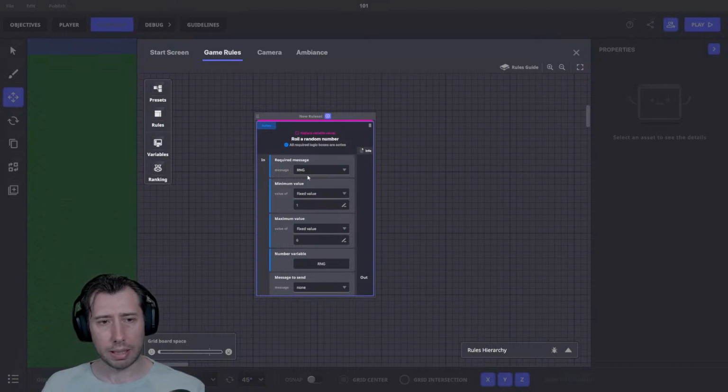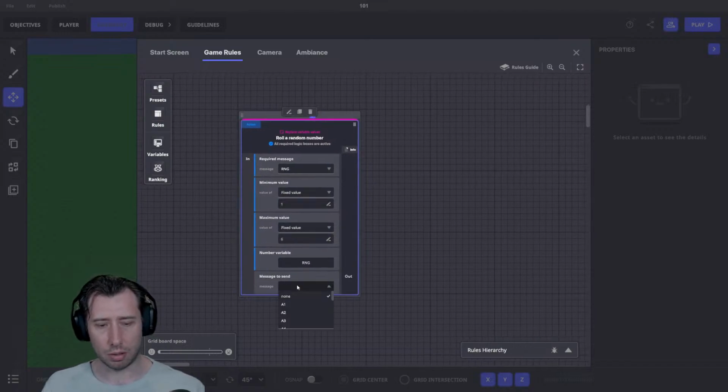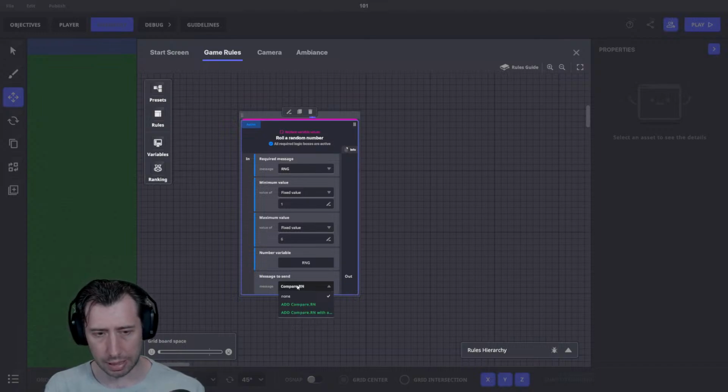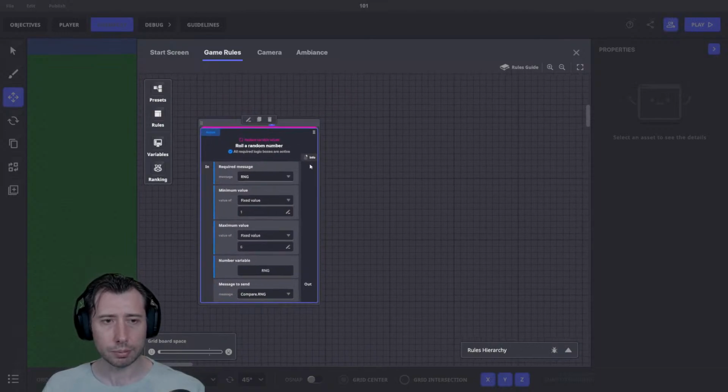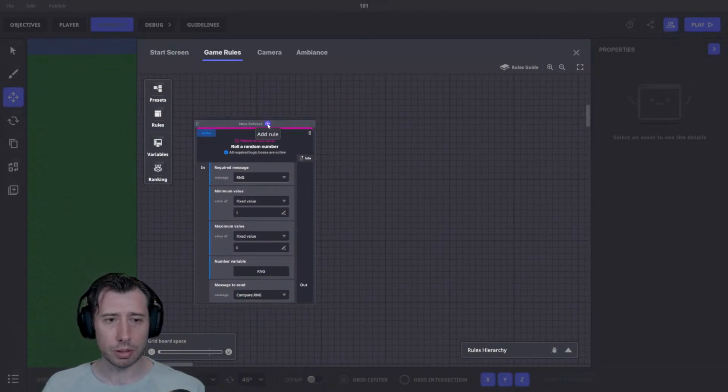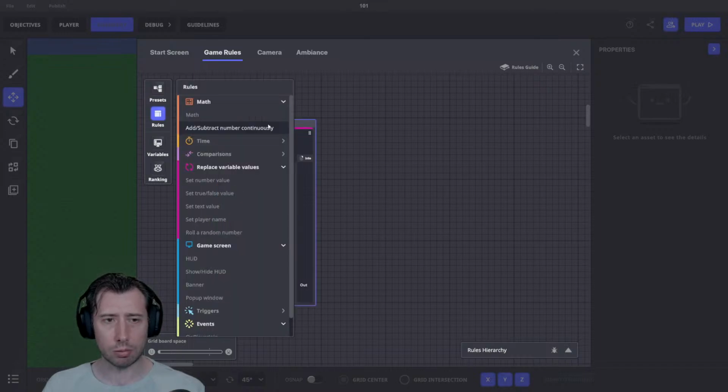Well, we need to compare the number so we can see what was rolled. So what we can do here is compare RNG. We send out the message compare RNG once we've rolled it. And now we can click this little box here to add a rule, and this will bring up our rules list.